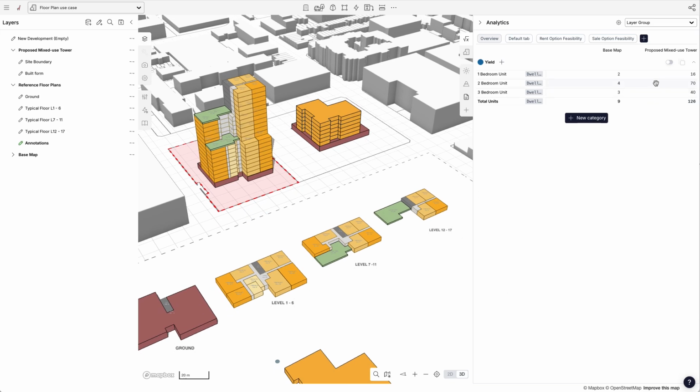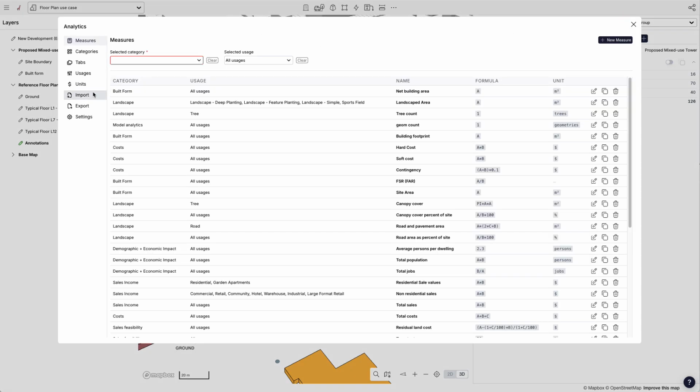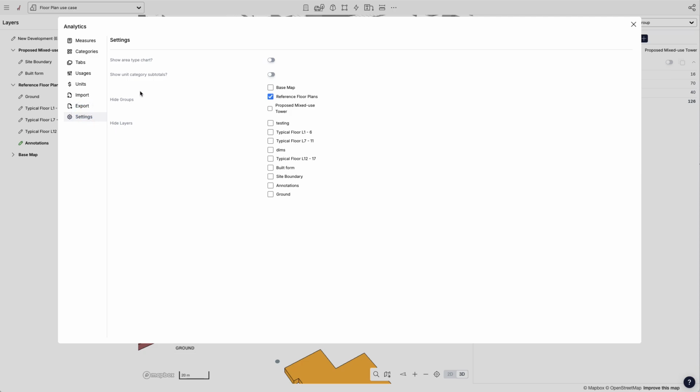And what I've done is actually separate them out onto layer groups. So in analytics, we can filter that. So I've got proposed mixed-use tower and base map group, which I actually need to hide. So that's a good demonstration to sort of talk through that process, because I don't need this information shown. I'm just interested in my proposed mixed-use tower layer. So if I navigate up to configure, I want to jump down to settings, and I want to hide groups. So here I can see base map, and I want to remove that.